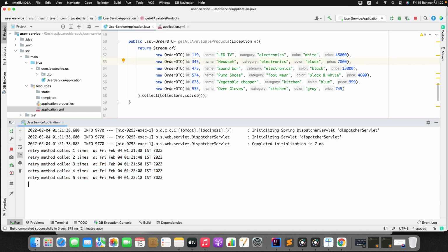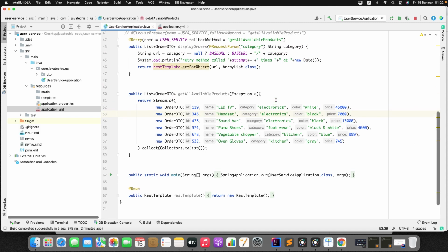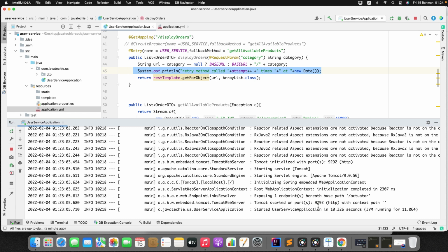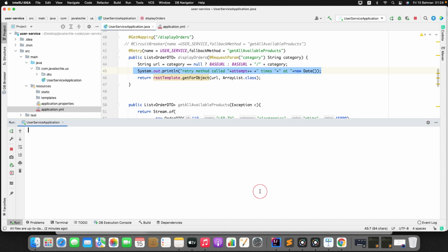Now what I'll do, I'll just stop this, because if you observe in code, I was just adding the simple statement. Now if I hit again, it will just execute. So I just want to start the count from 0. I will just stop it and I will restart it quickly. So I just started this user service. It's running on port 9292. I will just clear the console.